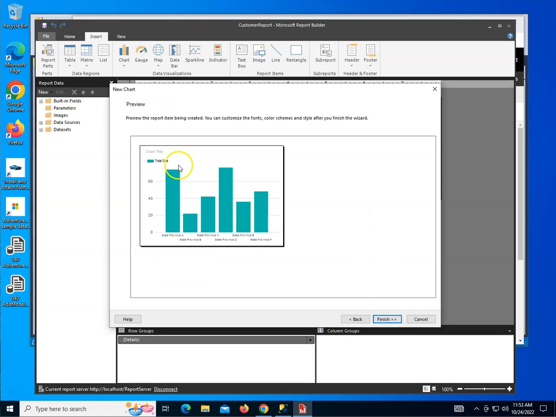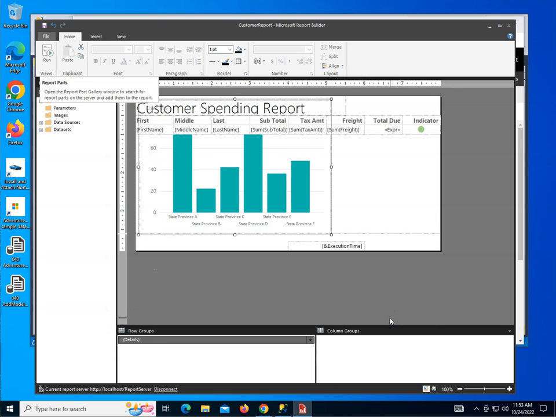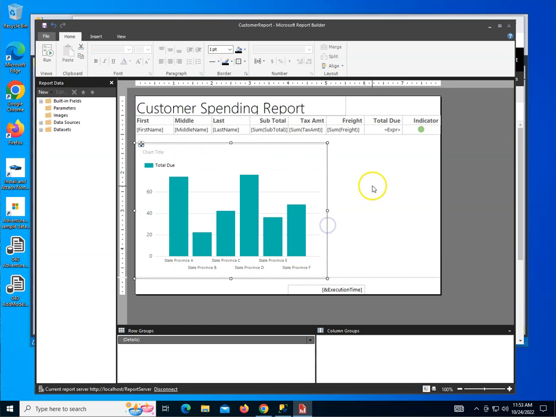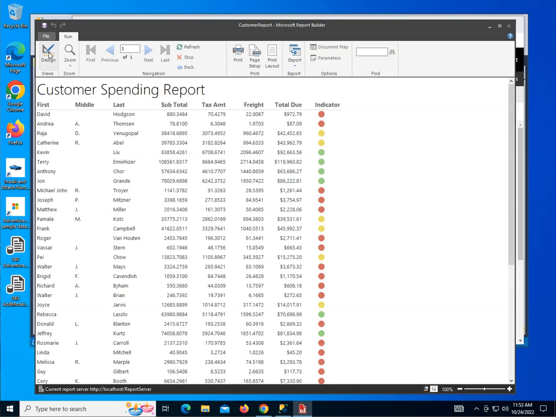I'm going to click next. It gives me a preview of what it's going to look like. I'm going to click finish. Now notice it dropped it directly in here, so I'm going to click and grab this and pull it down so it's below the actual report itself, and I'm going to run this and see what I have. Let's take a look at it.